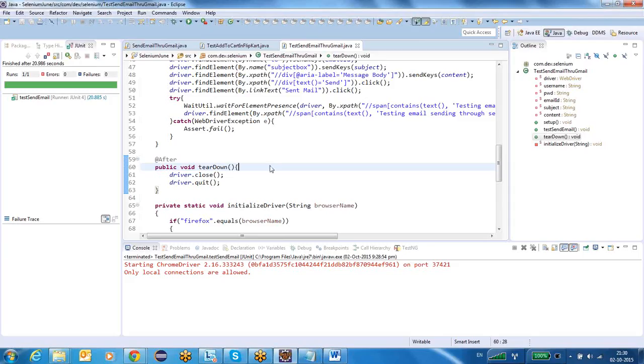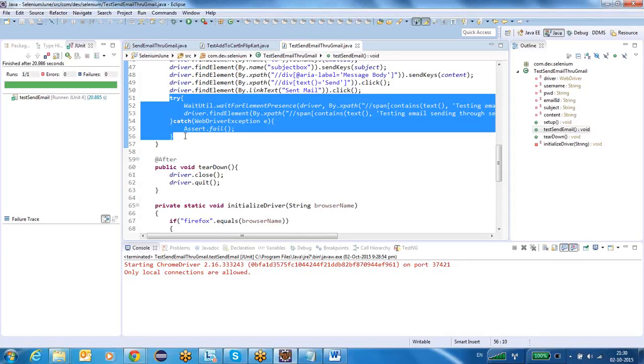Is it clear for both of you, this program? How did we implement it? How can we make something like a test case? Sending the email is the logic. Adding the assert, this line of code, is known as verification. So if you add a verification to the logic, then it will become a test case.